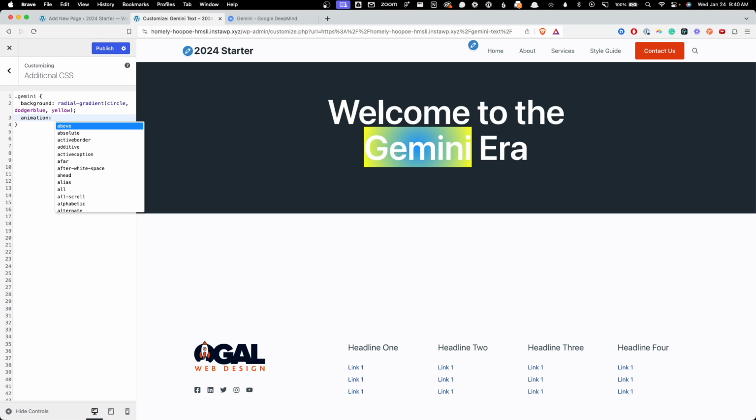So I'm going to call this animation Gemini. You can call it whatever you'd like. We'll do 5 seconds to start out with so we can do our testing, but we will want to slow this down later. We'll do linear as the timing function, and we'll do infinite so this just repeats over and over again.